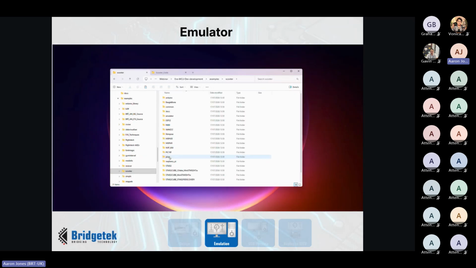Within the folder, we have the folders for different platforms that you can deploy to. The common folder holds the main application code itself, which is used for the Scooter project for each platform. And as mentioned earlier, we'll look at the emulator, the FT4222 USB to SPI interface, and the Raspberry Pi Pico platforms. So first of all, let's try the emulator.